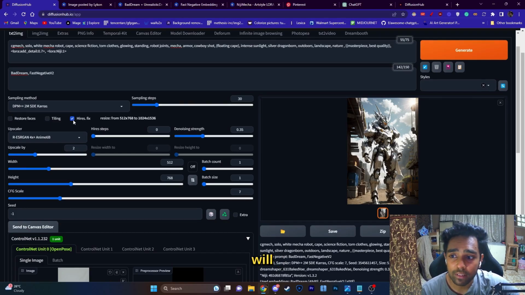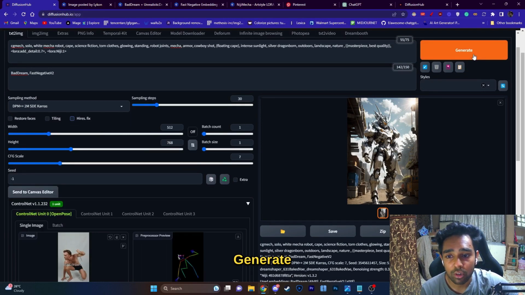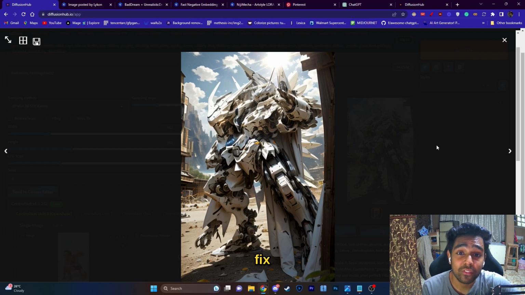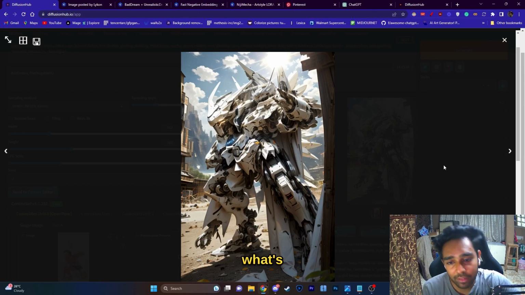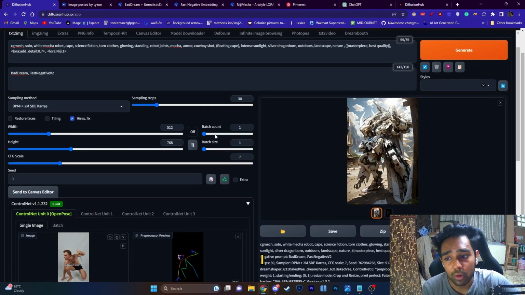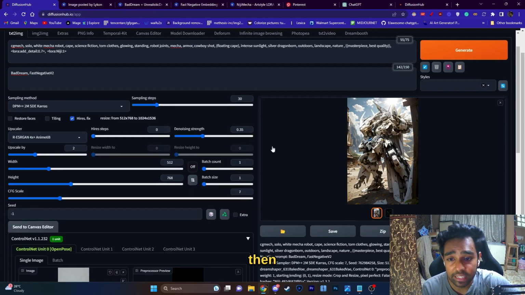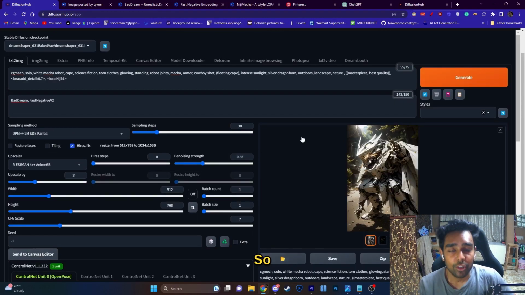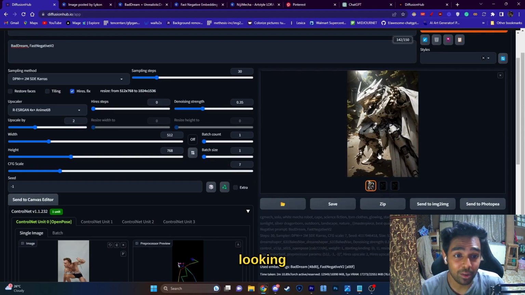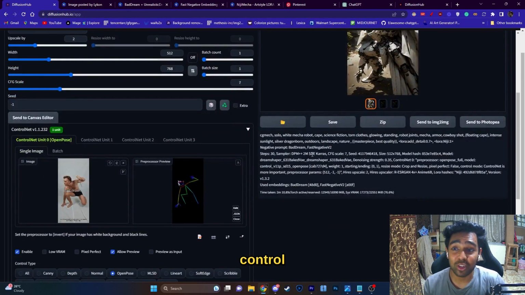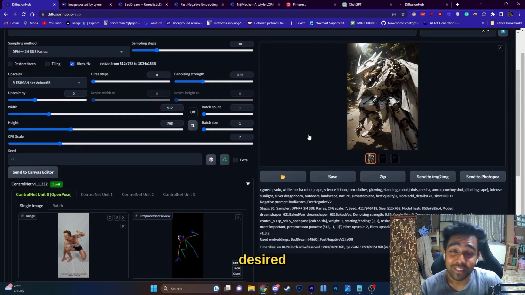So for now I will disable the high-res fix because this might take a lot of time. I will just click on generate now. Without the high-res fix, this is the generation that we are getting, and this is entirely horrible. As you can see, you cannot even understand what's happening inside that image. But now I will enable the high-res fix and then we'll see what results we get. So as you can see, after using high-res, we get really, really amazing results and we get the desired pose that we are looking for. So this is how you can use your ControlNet open pose to achieve the desired pose that you are looking for.